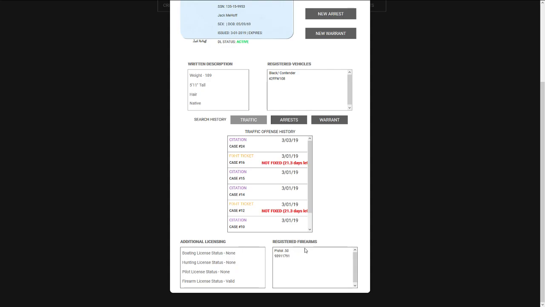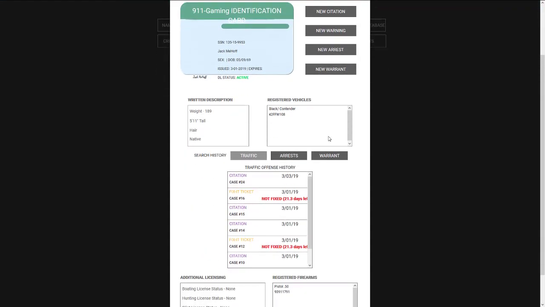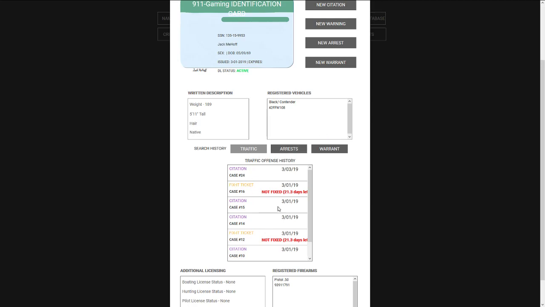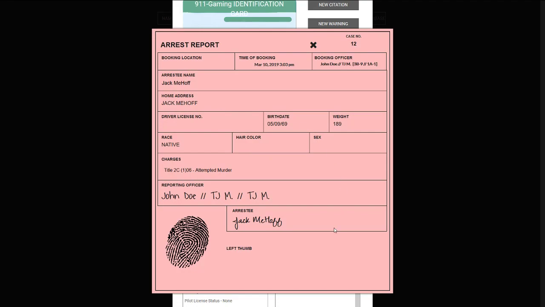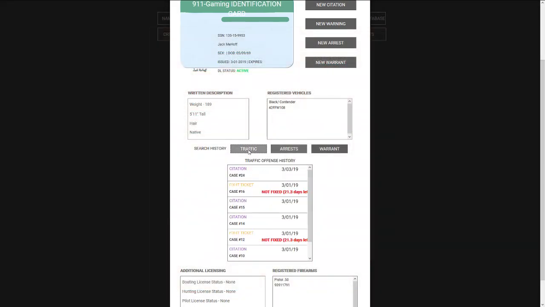The important thing here is, guys, if you're going to be law enforcement, you need to be actually checking this stuff. So when you go ahead and run a name, don't just check his traffic history. Click here. Check out his arrest history. Click here. Check out what warrants he has. If you guys don't do that, you're not going to know. So here is a good example. He's been arrested for attempted murder. Go ahead and click on it. Tells you what it was and what his charges were and stuff like that. So it's really important, you guys.